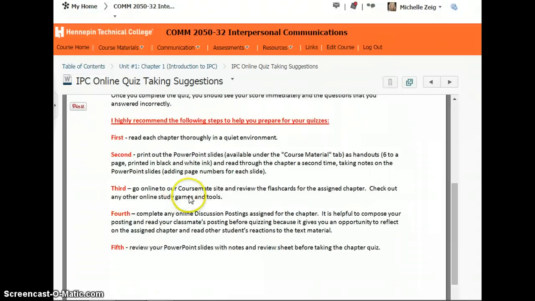The third thing I would do, after taking notes using the slides, is I would go to our Cengage site. I for sure would review the flashcards for that assigned chapter. I would also check out the practice quizzes. Students tell me they love the games, so maybe play a game or two just to make sure that you're understanding the concepts. And just a note, folks, I would do this before you do your discussion posting.